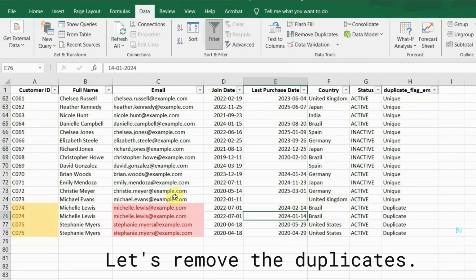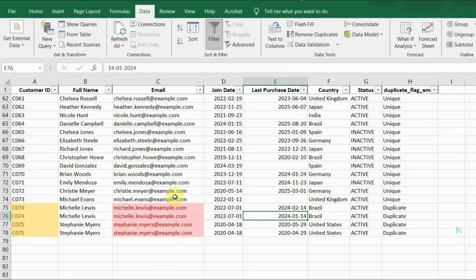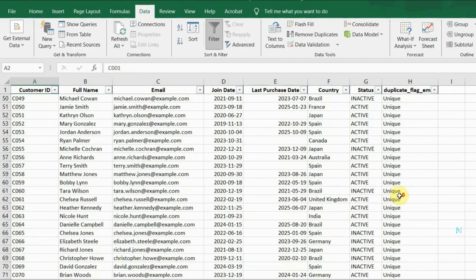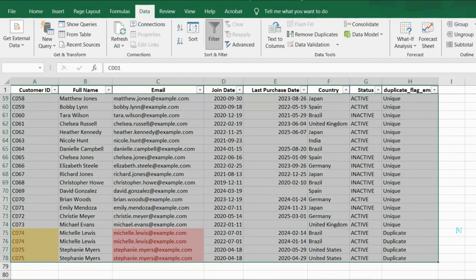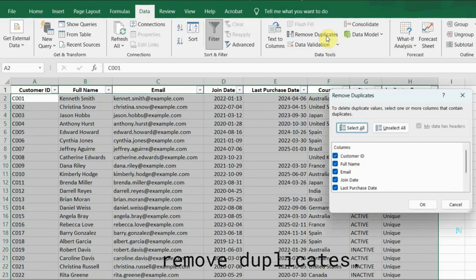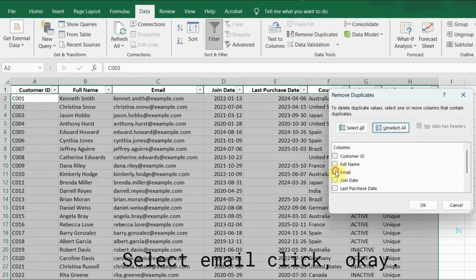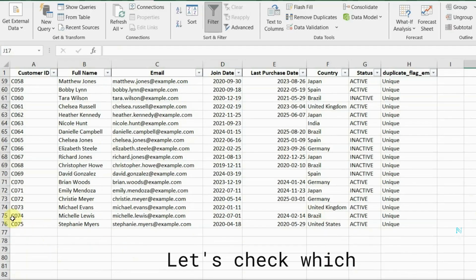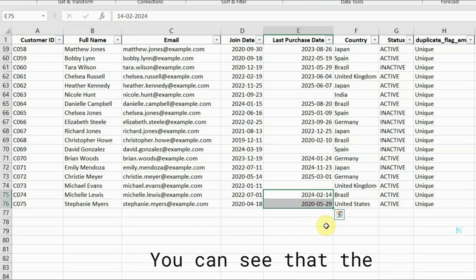Let's remove the duplicates. For that, select the data range. Go to the Data tab, click remove duplicates, select email, click OK. 2 duplicate values found and removed. Let's check which ones are removed. You can see that the most recent purchase date rows are retained and the others are removed.